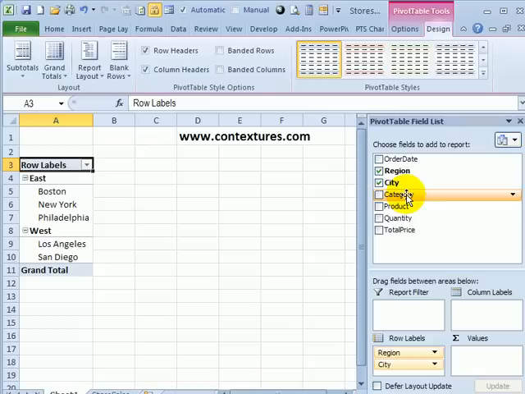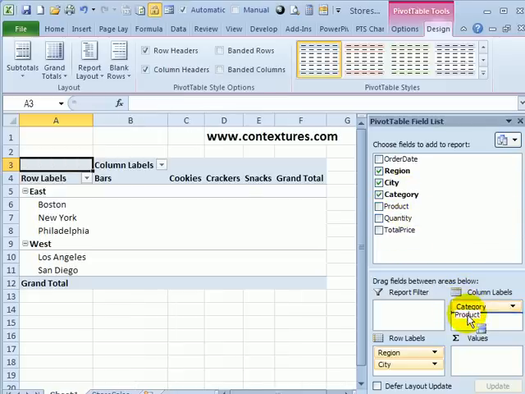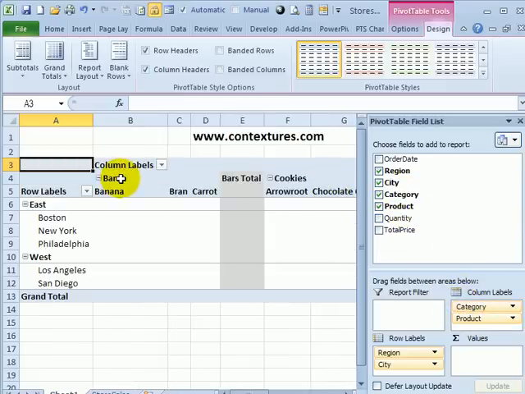Next, I'll put fields into the column labels. If I just check the box, they'll automatically go into the row labels, so I'll drag them down into the field list. First, I'll put in category and then product. Now there are column headings with category first and the products in each category, and there's automatically a subtotal created for each of the categories.